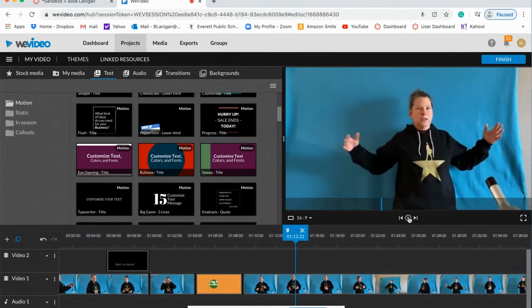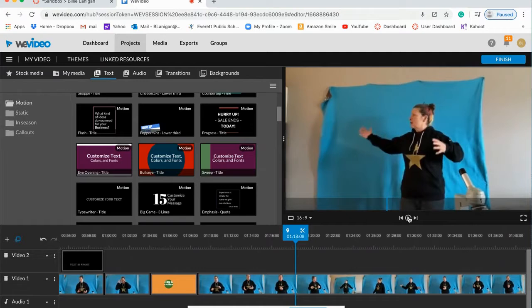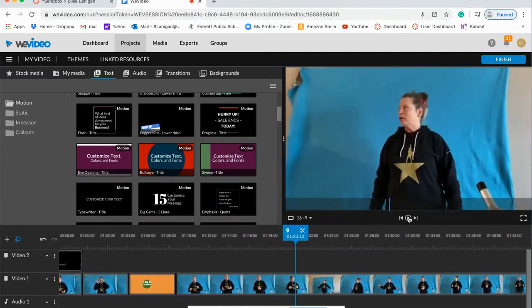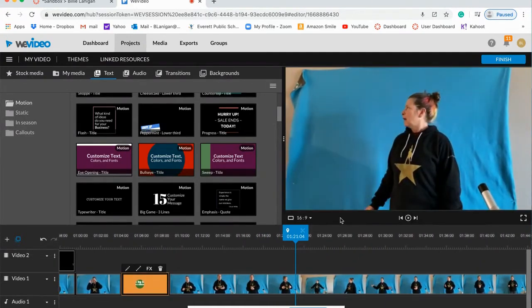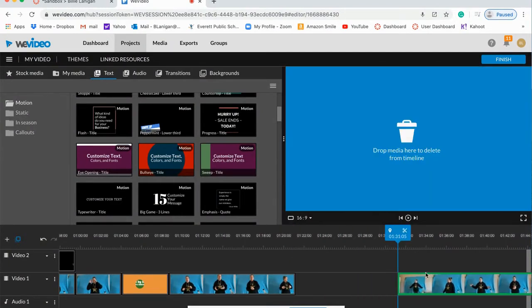I'm going to show you how to do a green screen. And if you see behind me right now, it's not green, it's blue, but it works. And so you want to make sure it's big enough to cover the entire area. Okay, so that's where we're going to start now. So I'm talking about a green screen. I'm going to move this out of the way.